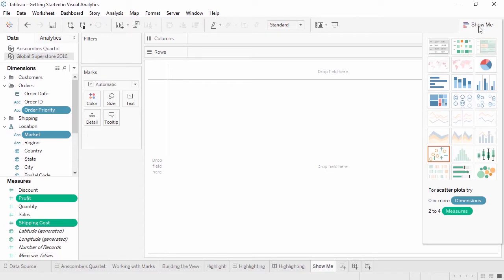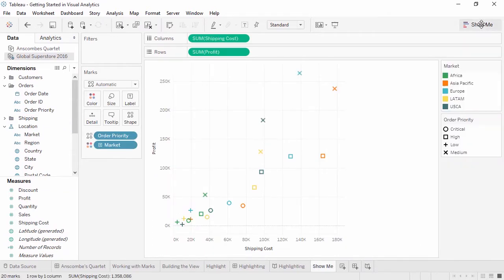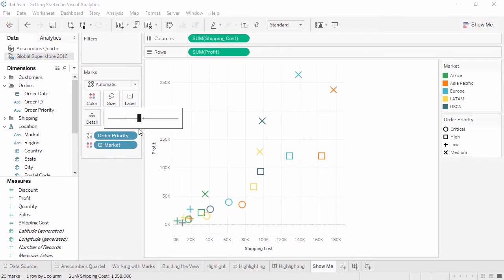The orange box indicates visual best practices. Remember, Show Me is just a starting point for creating visual analysis in Tableau. Once we have the basics of visualizations, we can use the marks card and many other features to modify the view to make it exactly what we want.